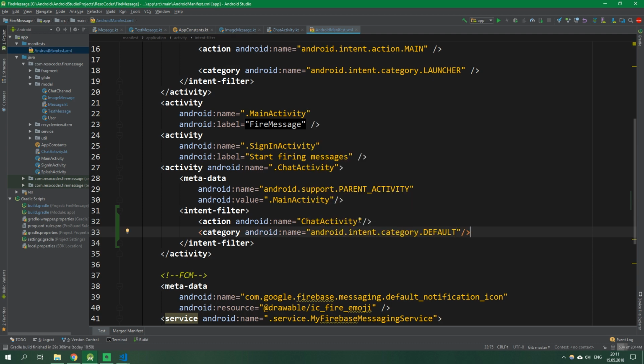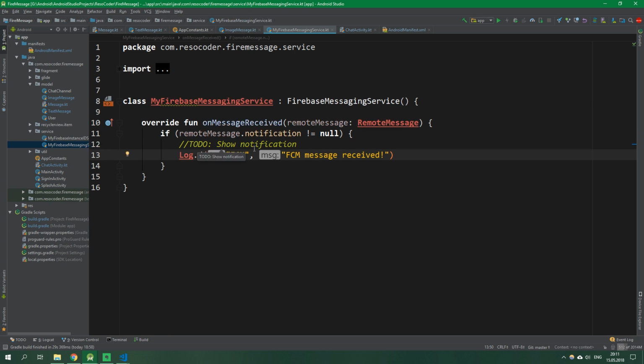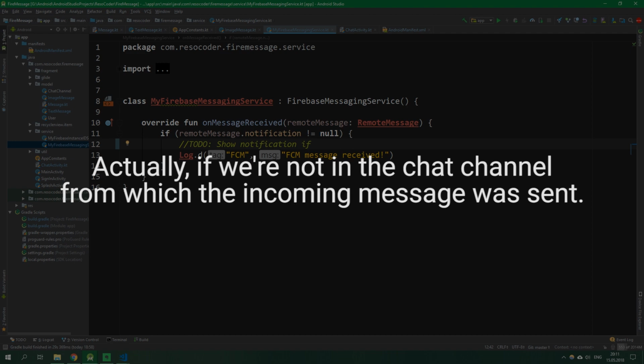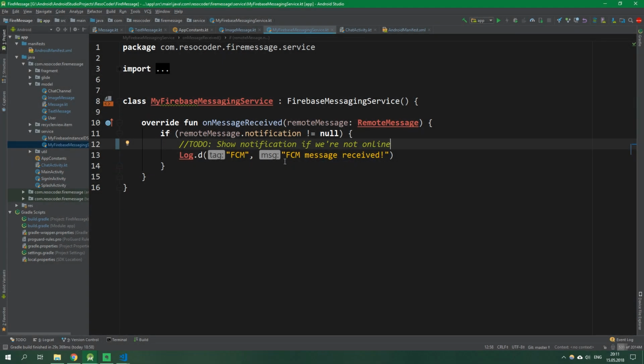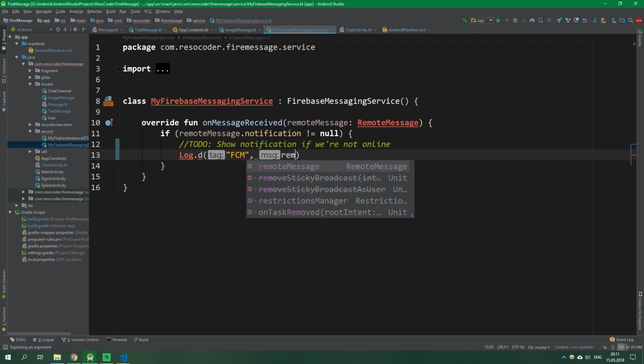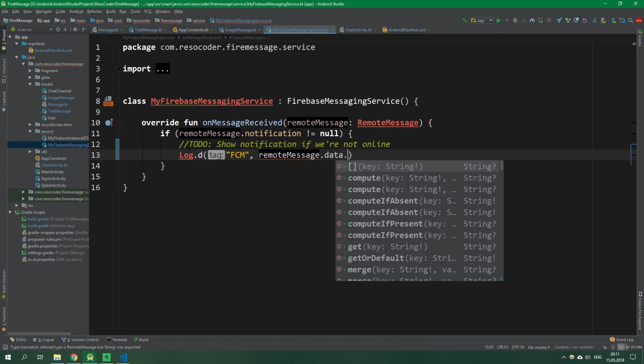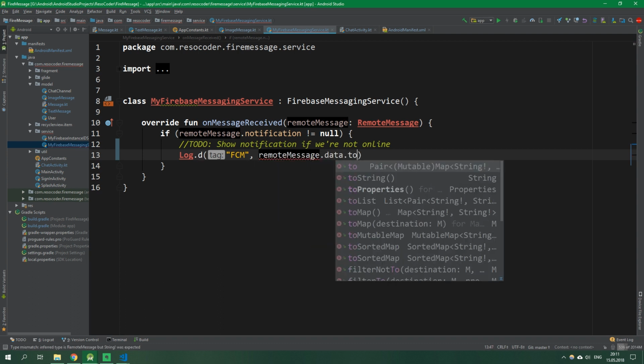Awesome, and now just last quick change inside Android Studio, which is that we want to go to service, and let's open up MyFirebaseMessagingService, and we want to modify it a bit. We also want to modify this to show notification only if we are not online. And then we are not just gonna simply log "FCM message received", but we are gonna log the data content of the message. So remoteMessage.data, and we want to convert it to string.